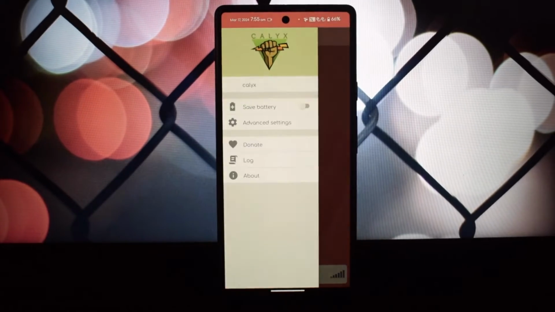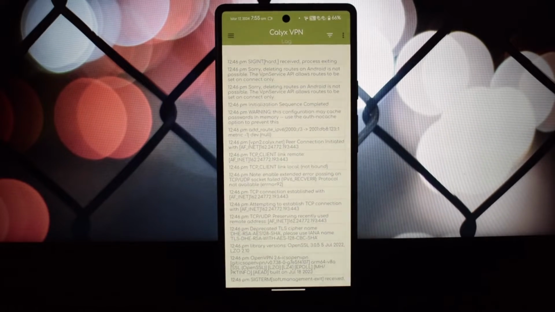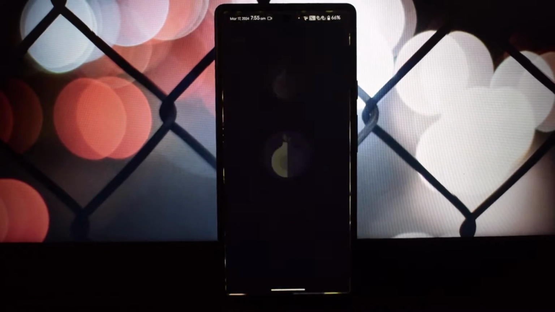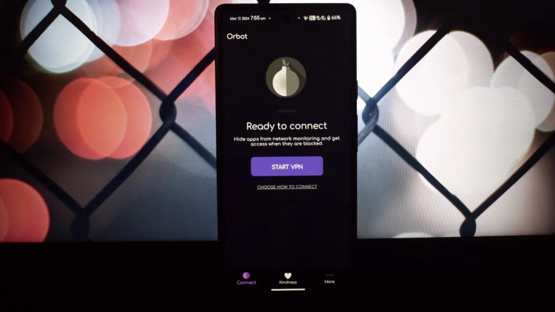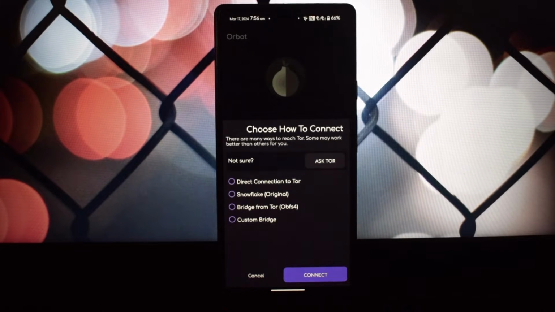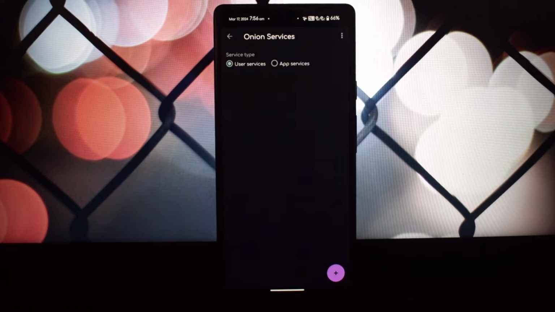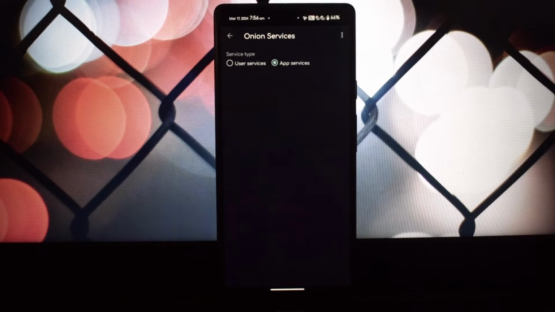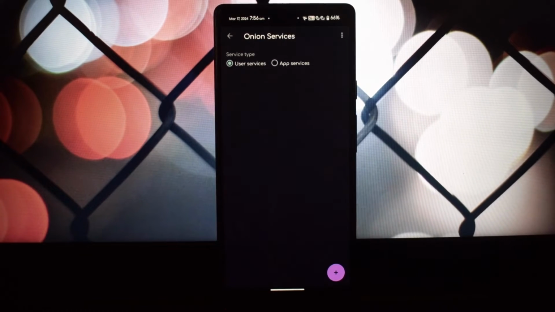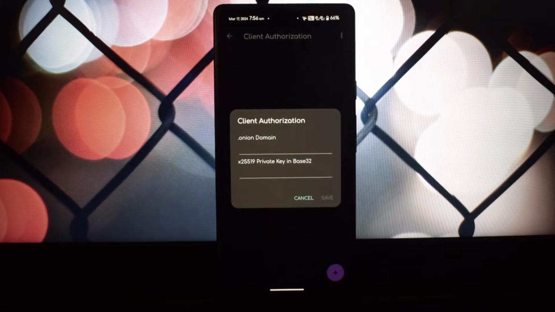Now, let's talk about Orbot VPN. Orbot brings the power of Tor to your Android device. It's not a traditional VPN, but rather a privacy tool that encrypts your traffic by bouncing it through several nodes around the world. Orbot is entirely free and is optimized for Android phones. It has a VPN mode, but remember, it's more of a proxy than a VPN. It's great for privacy. But like Calyx, it may not be the fastest option out there.